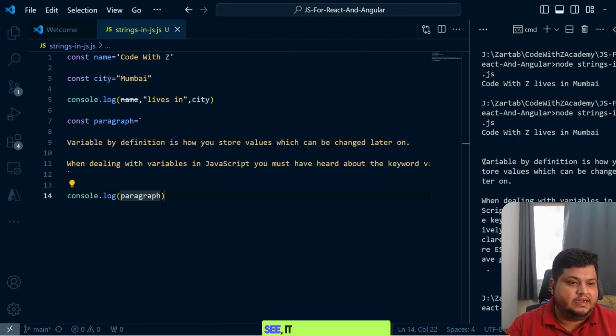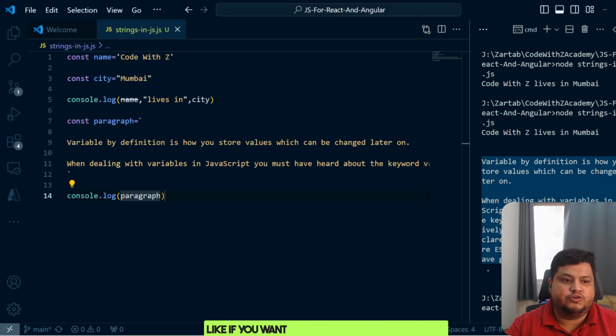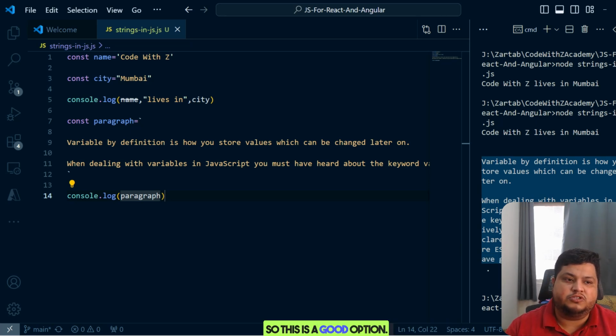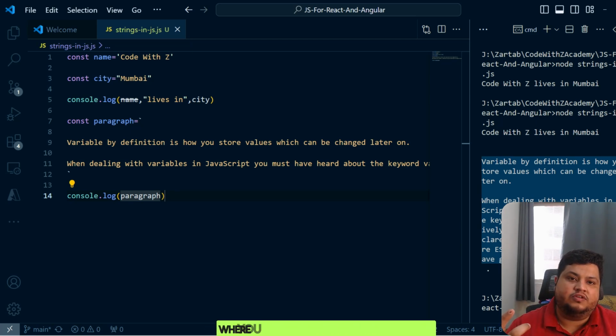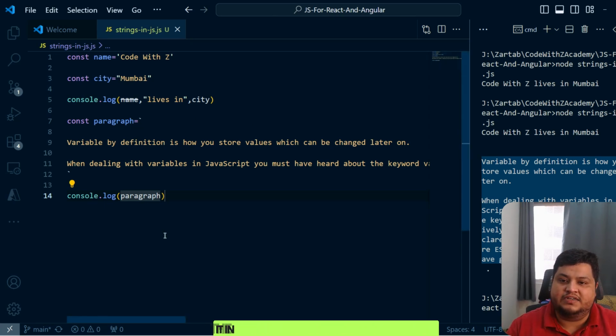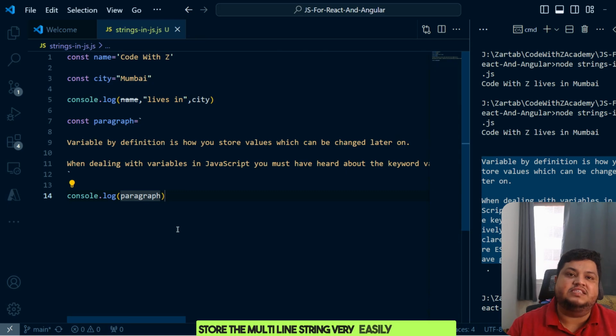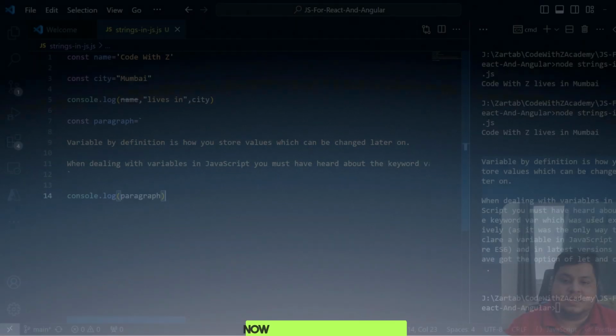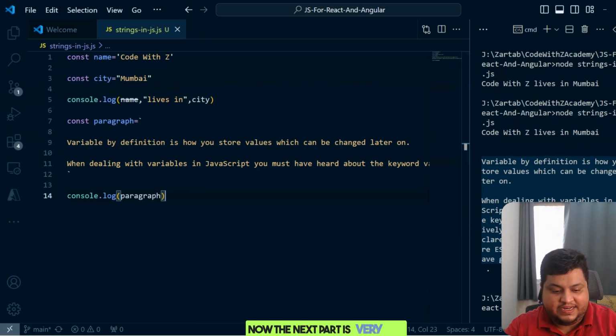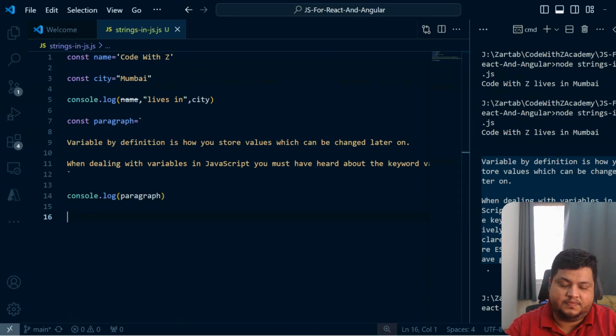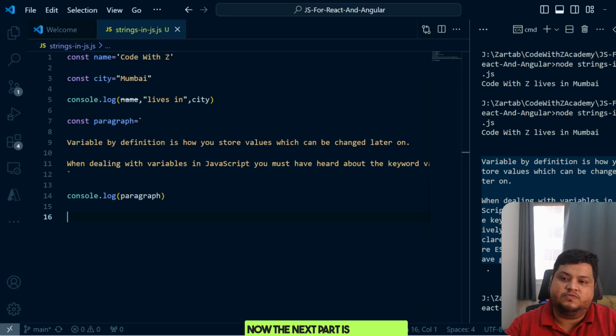See, it is printing it as it is, like if you want to store some multi-line string. So this is a good option when you are taking multi-line strings like address, blogs, and something like that. You want to fetch the data, you can use the backtick symbols, which allow you to store the multi-line string very easily in JavaScript.